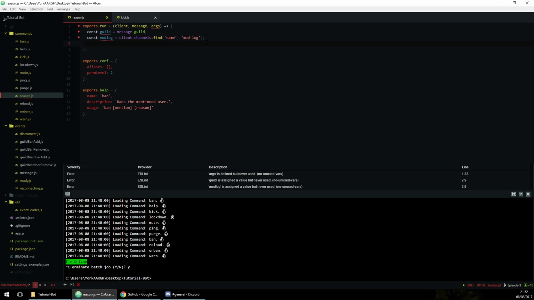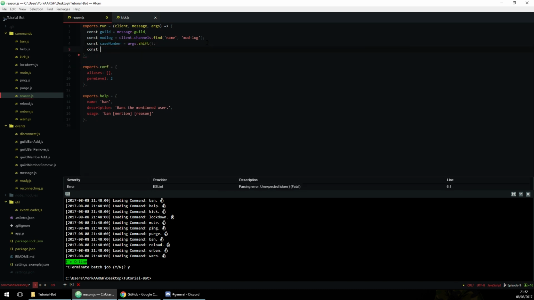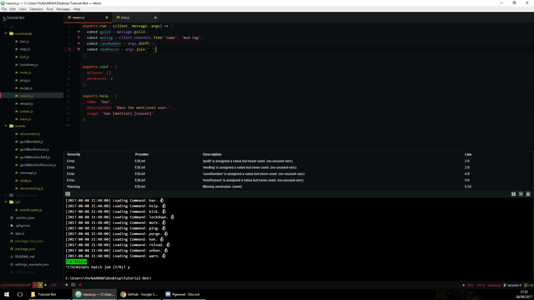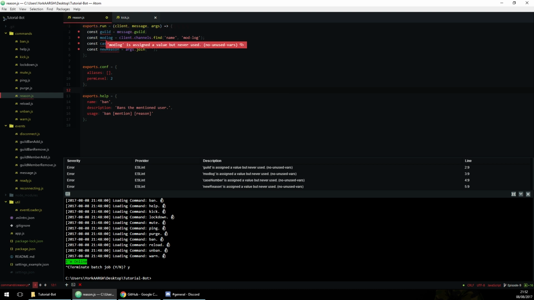guild, modlog, case number equals args.shift. Const new reason equals args.join. Okay. Right, we should all know what these do. That is a shortcut to message.guild. Quite a few people have said, you know, don't bother with that, but I like to be able to know exactly what is what. Modlog, self-explanatory. Case number.